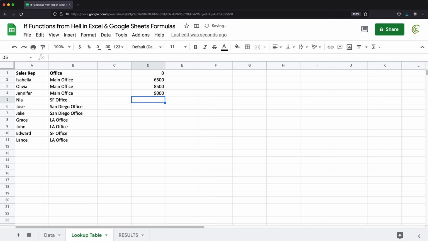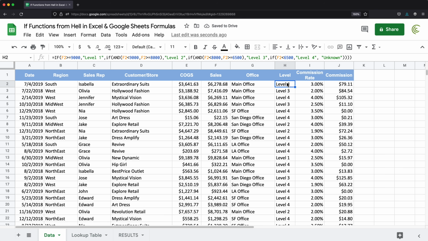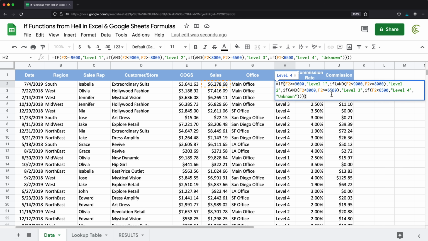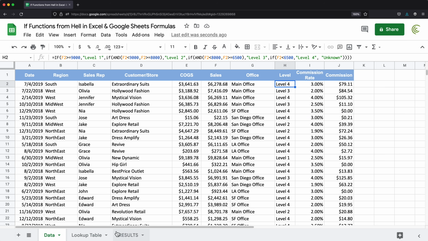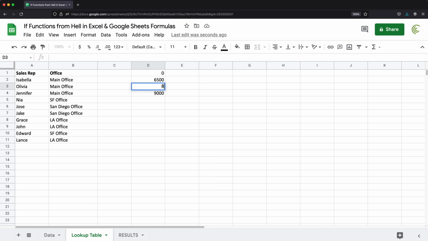I'm going to have to go check the formula to see what those ranges actually are. I think that's what I had, but I'm not sure. So 6,500, 8,000, 9,000. So that should be 8,000. And then for each one, we're going to assign the level.